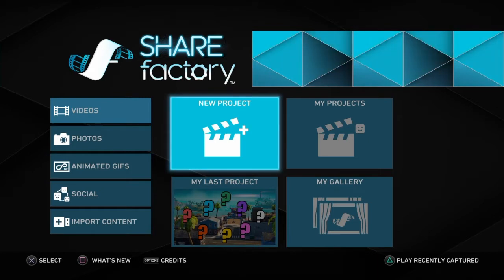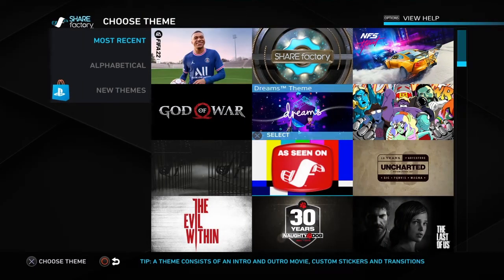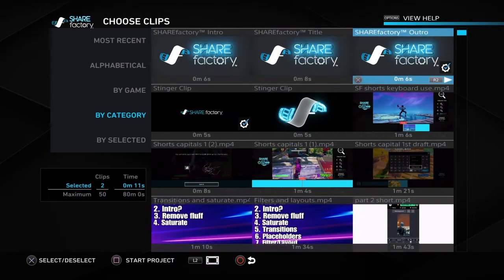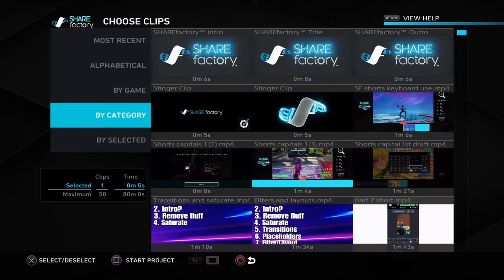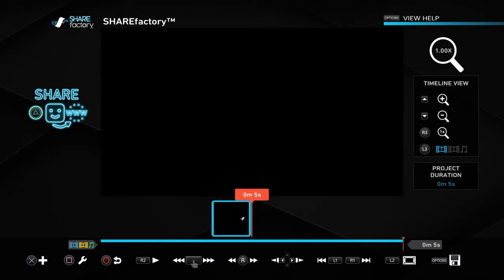So you need two video clips. One is the main video clip and the second one is the PIP video clip. And we're going to work on the PIP one first. So we're going to go into a new project, choose any theme, get rid of all of these ticks apart from one, but it doesn't matter which one because we're going to delete it later anyway. And then start the new project.